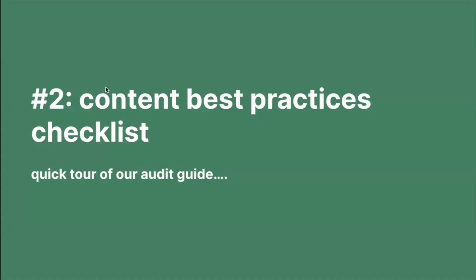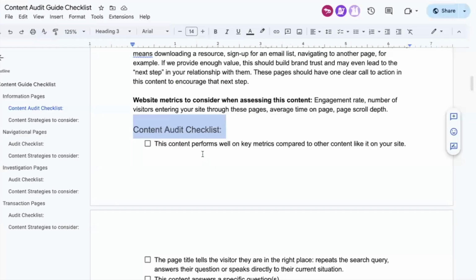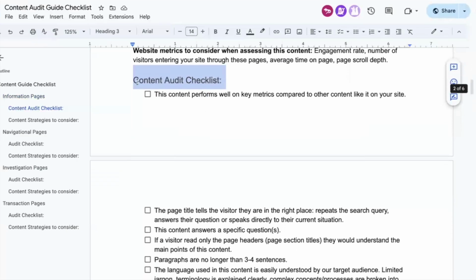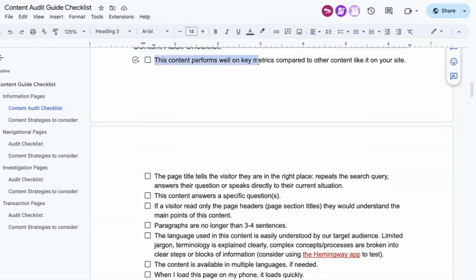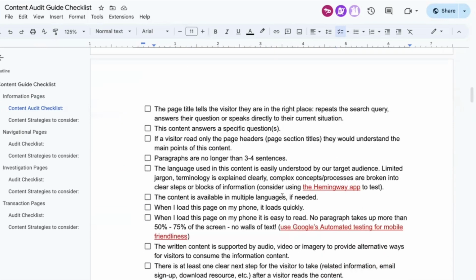So I just kind of walked you through it, but the second step here is our content best practices checklist. And so again, if you keep scrolling down to the bottom here, you'll see that we have a content audit checklist. All you have to do is read the item. If it looks good to you, go ahead and check it. If not, leave it unchecked. And again, that can be put into your report as an opportunity for potentially improving the page. If you're kind of on the fence about it, I would just include it as an opportunity, and maybe you can talk through it as a group during the reporting process.